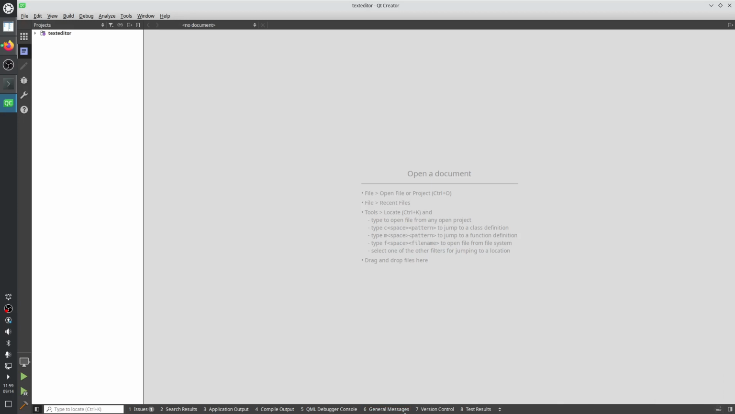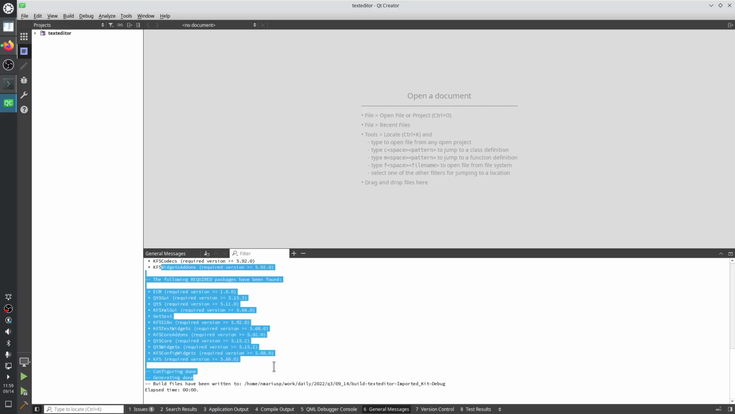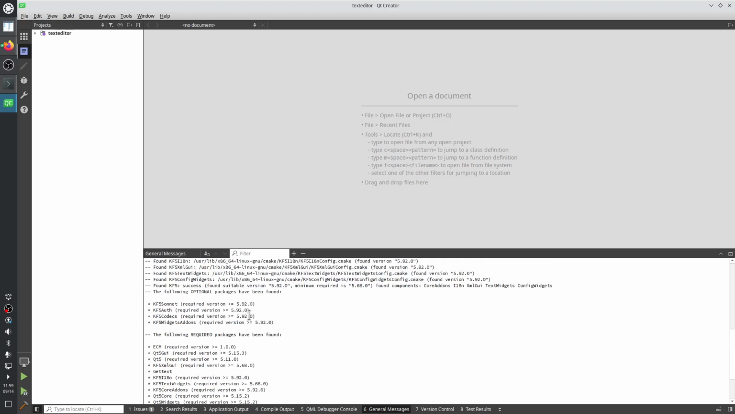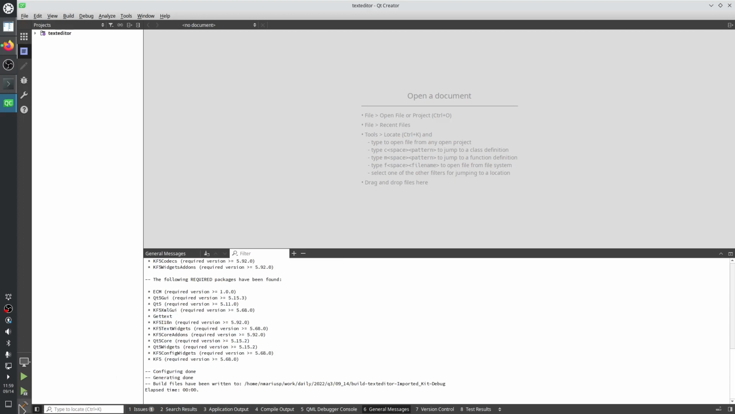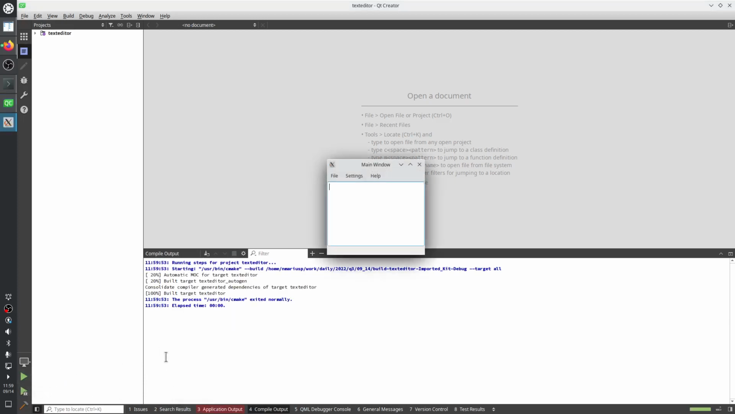Okay, let me see the output of what happened. So this has run configure. This is the name of the intermediate CMake directory. It has found KF5 config widgets. We go build. We need to go make install probably. Let's go run.